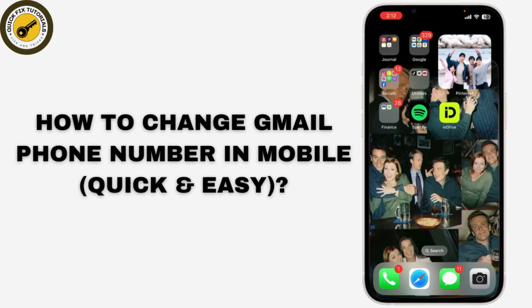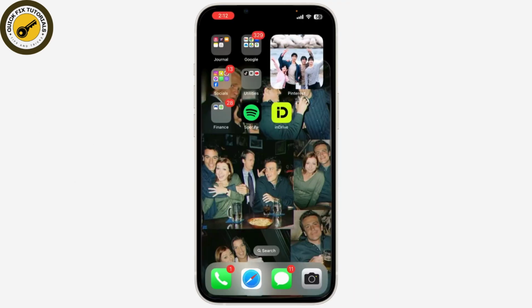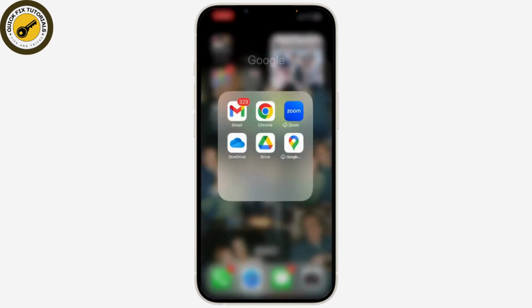If you need to change your Gmail phone number on your mobile device, I've got you covered. Today I'll walk you through the process step by step. Let's get started. First, open the Gmail app on your phone.